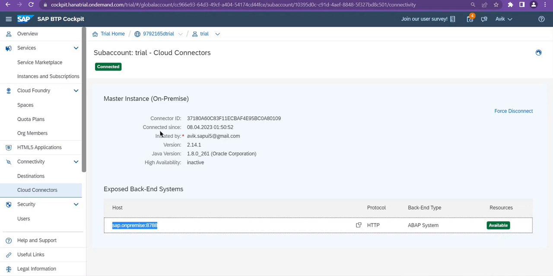But mostly when you connect your BTP sub account to the cloud connector, you will see these details under the Cloud Connector tab. And these are the details we have. So now after connecting your sub account to BTP, you can see the exposed backend system, which is now available for us. Now the last step is how to consume this in our BAS tool.